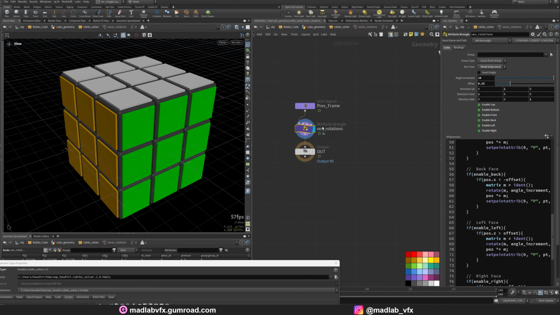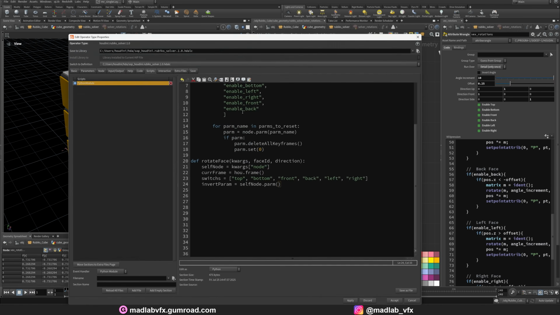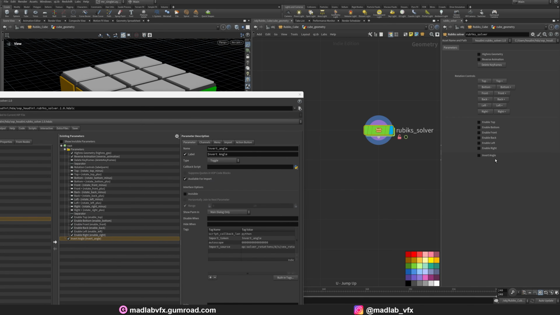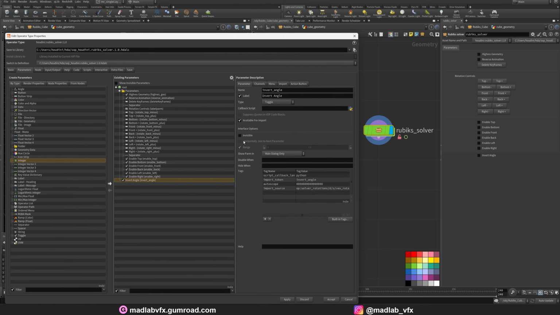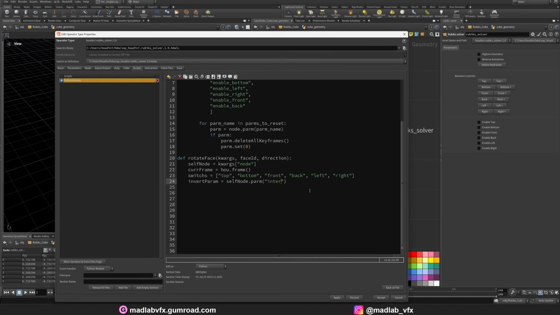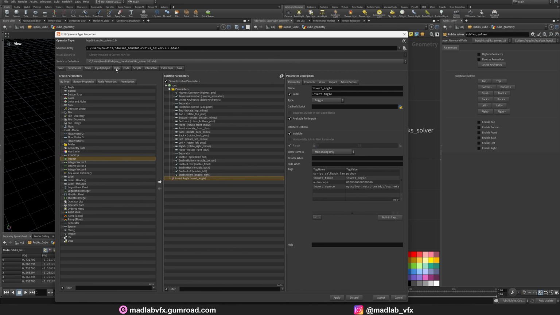the solver rotations. We need to promote this parameter here. Export parameter to the type properties. This parameter should appear here, but it doesn't need to be visible in the interface. We can just make it invisible, but we know the name. Inverted angle in the script here. Invert angle, or inverted angle. Invert angle, okay.